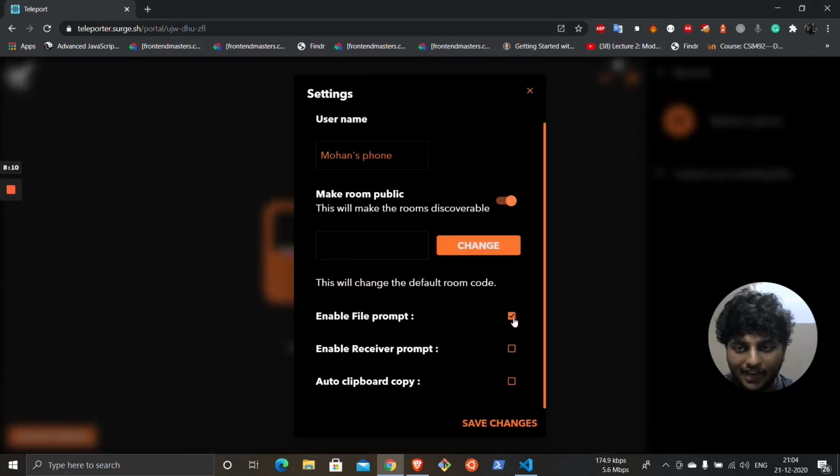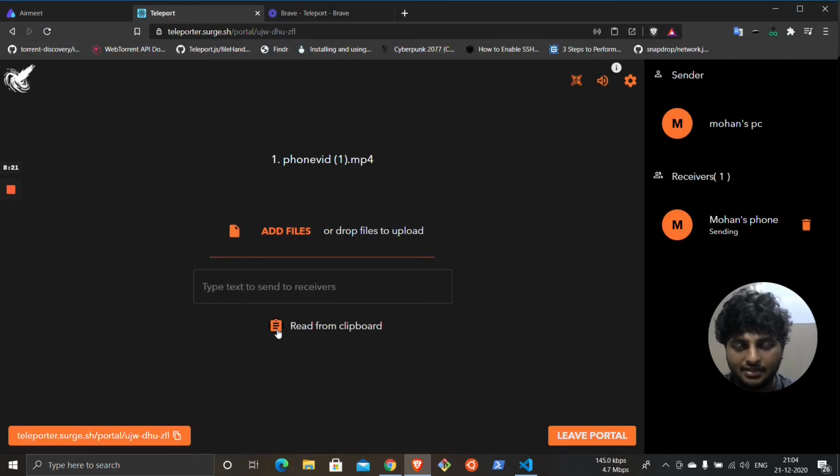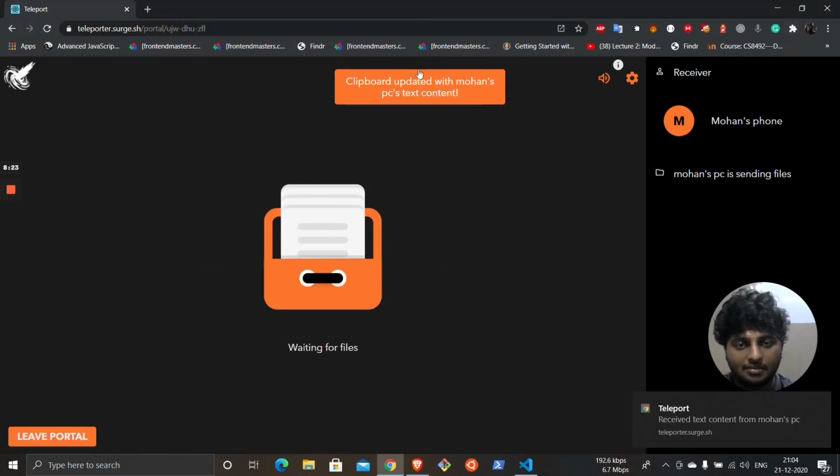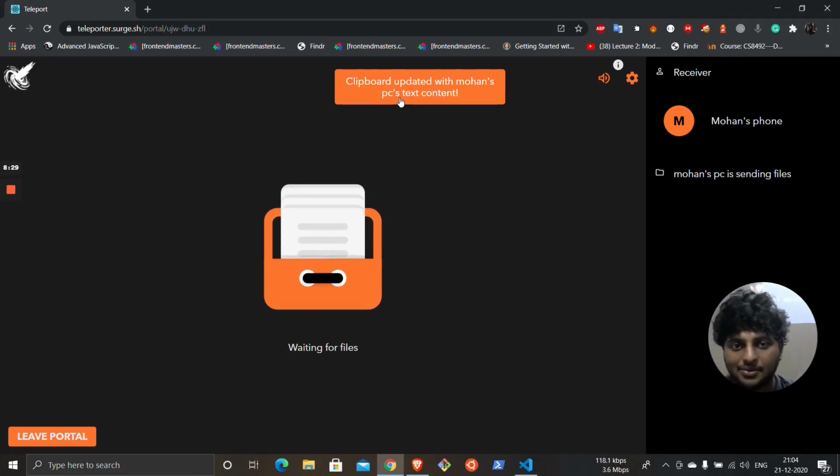If you don't like the file prompts that appear every single time, you can just disable it. If you want auto clipboard copy, this is pretty cool. If you click this and save changes, every time I share my clipboard, it's automatically updated in this device's clipboard. You don't have to click the clipboard icon. So you can send and receive anything in a single click and for free, no strings attached. You can send something like a 40 GB or 50 GB file, and it just works. Awesome.